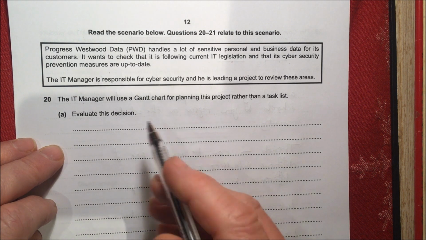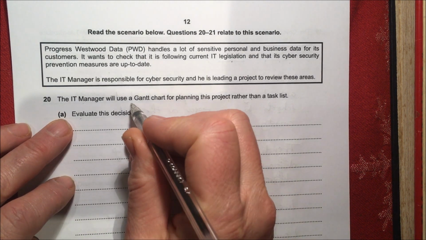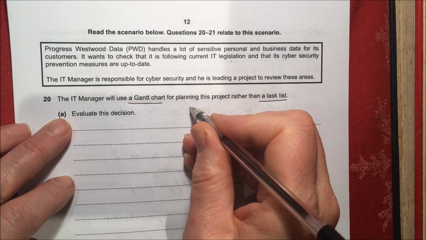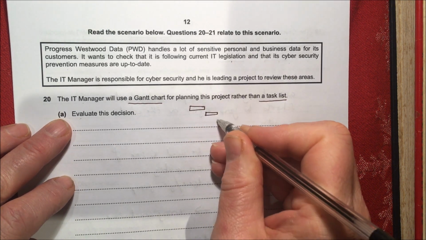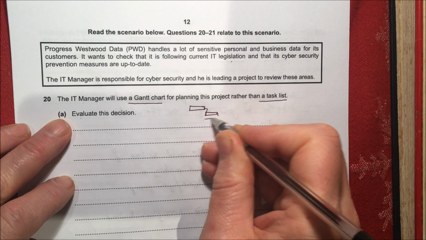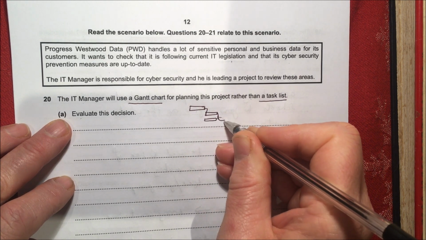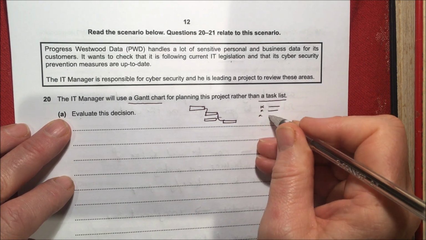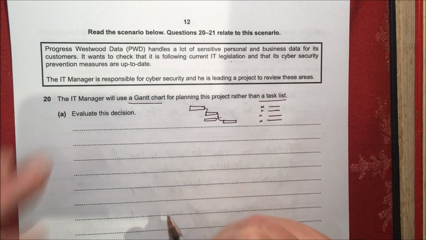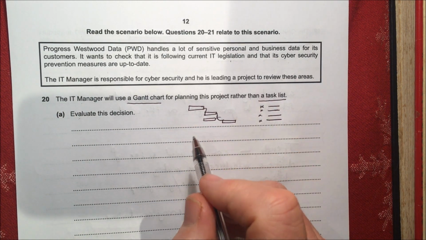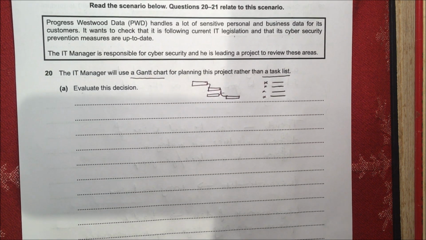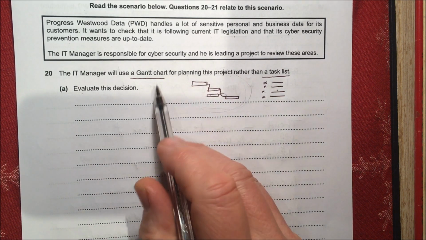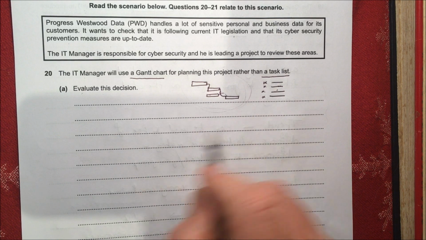Evaluate this decision. Okay, so when we evaluate a decision, we're comparing the Gantt chart to a task list. So remember, a Gantt chart is where we've got blocks that show the tasks and how they relate to each other. So we might have several tasks going on together and then leading to another task and so on. And a task list is just a series of tasks written down and described. So how might we compare those two things? Now, in order to get marks on this, you need to be comparing the two. It's no good just talking about why a Gantt chart is a great idea. They've mentioned two things, so we need to compare the two together.